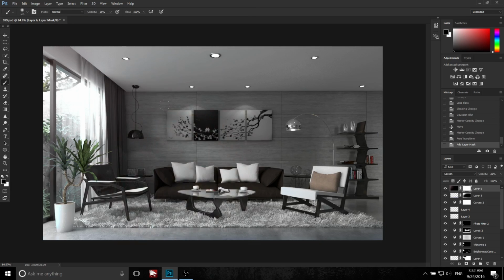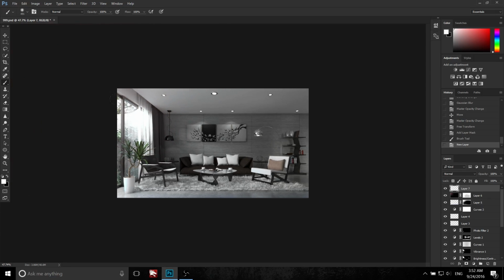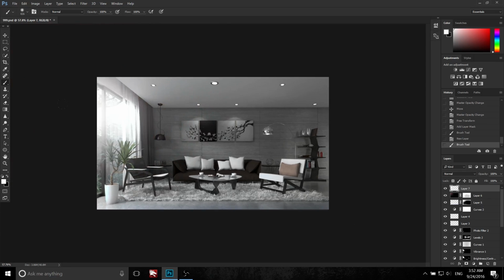Brush with black color to hide the area other than the window. Create a new layer again, and brush with white color over the window. Activate the layer mask and hide some part with black color.